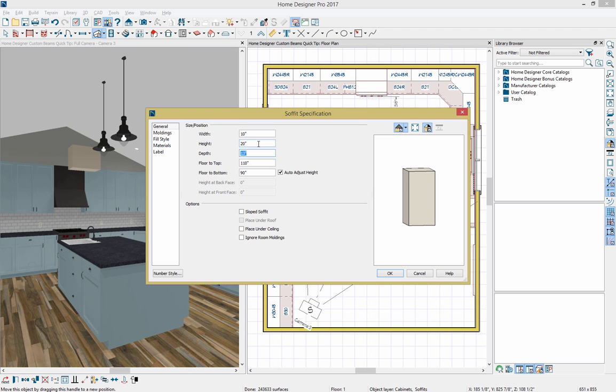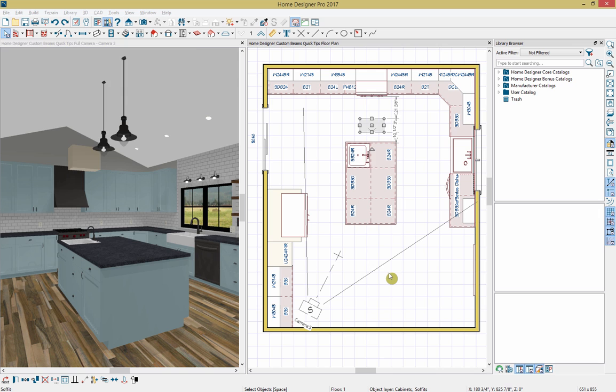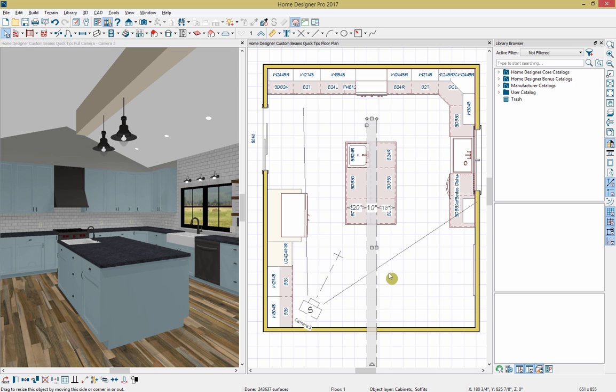The depth we'll set at 250, and then I'm going to drop down to my floor to bottom height and modify this to 120 inches. And then we'll click tab and OK to apply the changes. And we can see in our kitchen now that we have a beam down the main ridge.